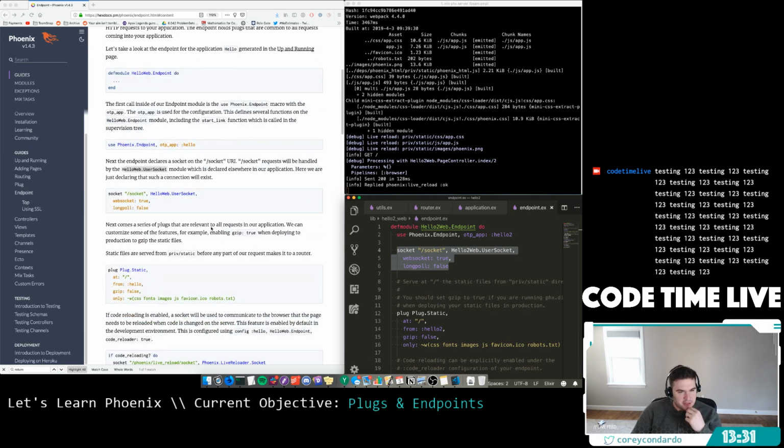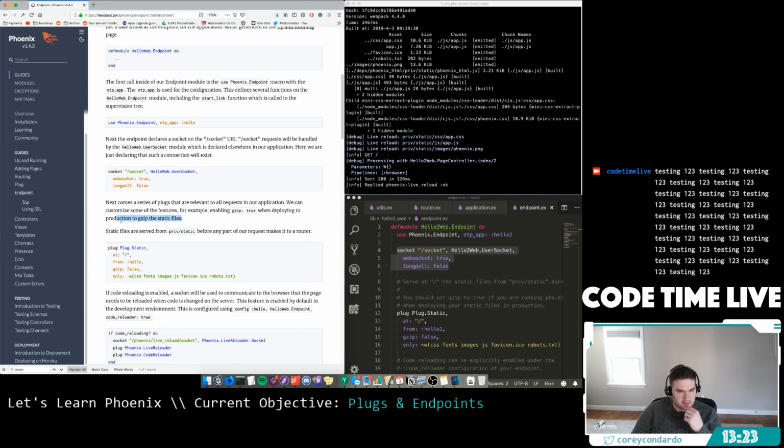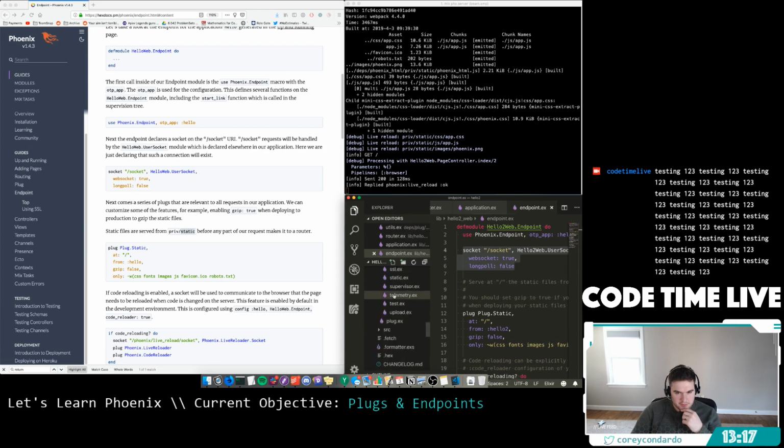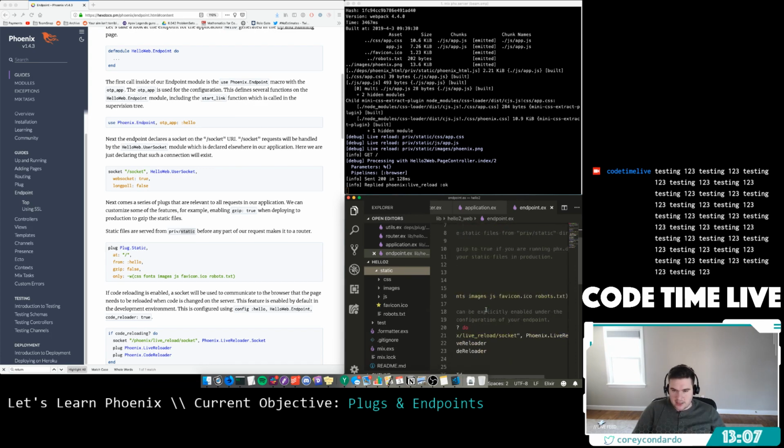Next comes a series of plugs that are relevant to all requests in our application. We can customize some of the features, for example, enabling gzip true when deploying to production to gzip static files. Static files are served from priv static. We should take a peek at the files real fast. Priv static. So here's all of our, we need that before any part of our request makes it to the router. Right here, plug static.